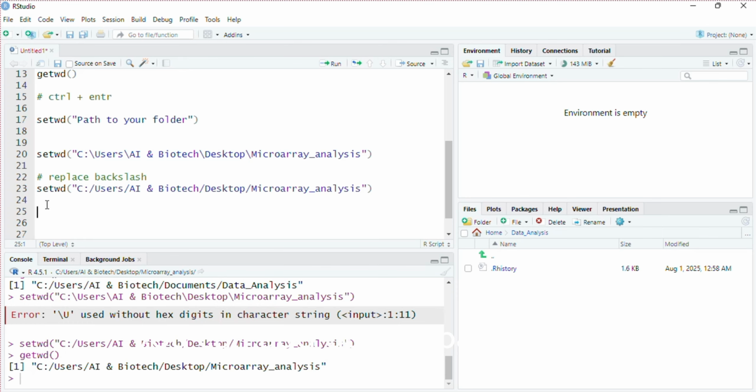Or you can do one more thing. You can add double backslashes to make this code work. So these two codes work, but this code throws an error.